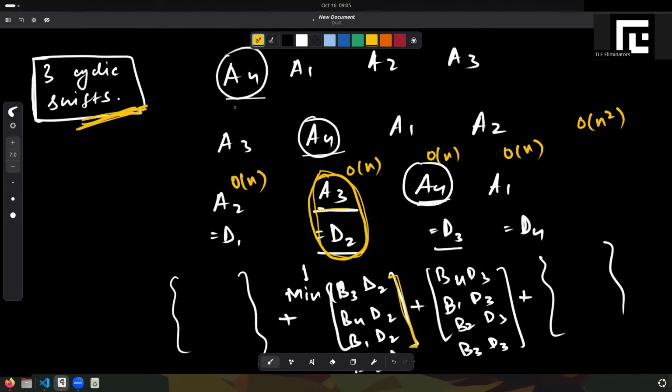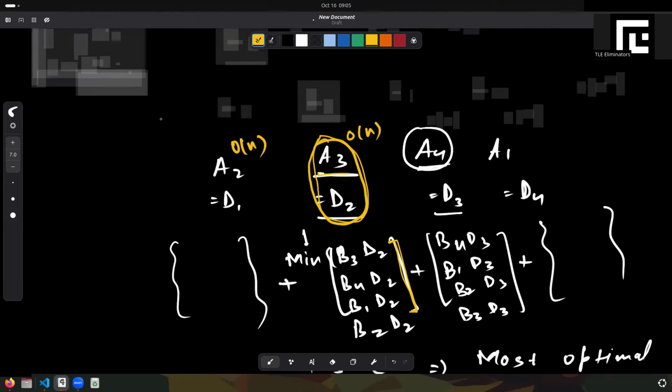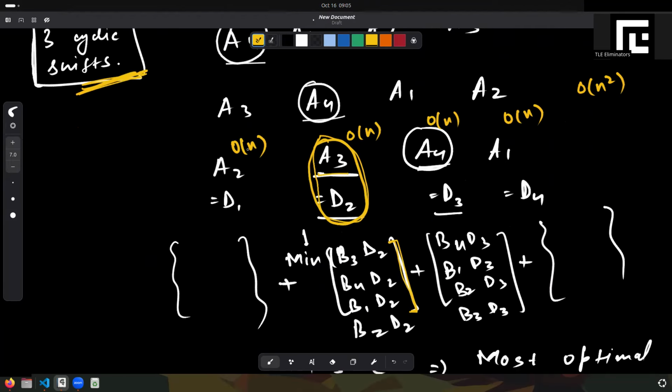So overall for finding the answer for all cyclic shifts 1 till n, we will require O of n cube complexity, and that will not pass. We can write a solution of maximum O of n square complexity. So we need to further improve this process. So let's take a bigger array and analyze it more. How can we improve this?